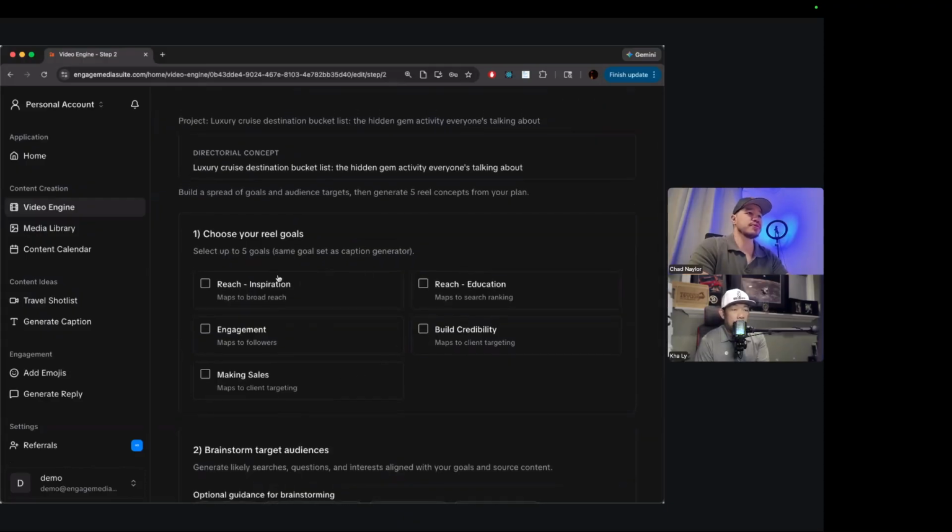So first is goals, right? You can be reach, inspiration, education, engagement, building credibility, or making sales. The first 2 are really helpful if you don't have much reach yet. It will get you a broader audience, help you gain a following. Engagement, once you've got that audience and people are watching your videos, you want them to engage, respond to comments, start moving towards booking. Same with building credibility and making sales. That'll move them even farther down the funnel.